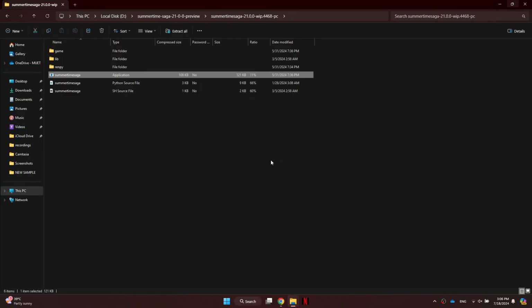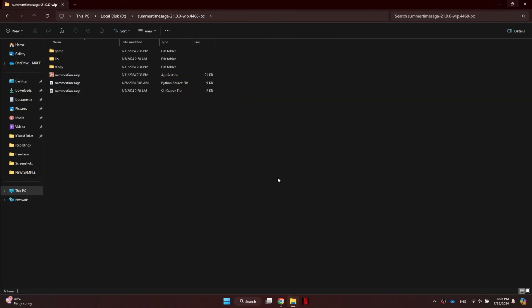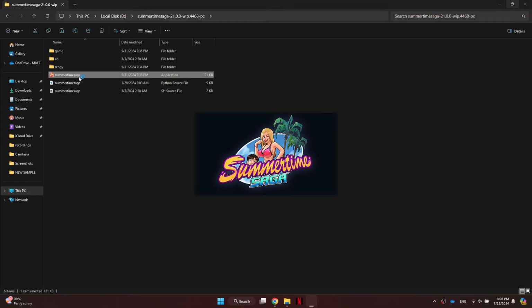By following these simple steps, you'll be able to download and install Summertime Saga on your PC so you can start playing it right away. Just make sure to extract the downloaded file properly before launching the game. So that's basically how you can download Summertime Saga on your PC.